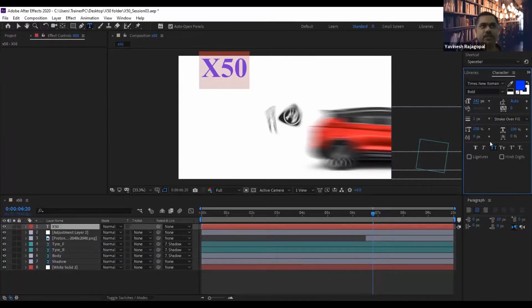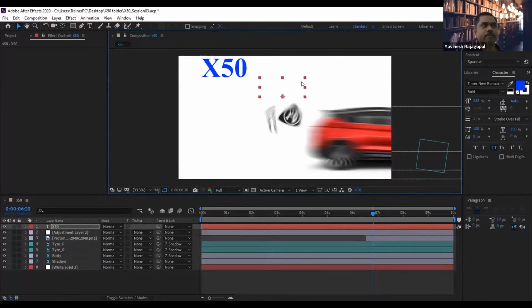After you make the changes, if you want to reposition your text, you click on the selection tool. Then you can move it. Any questions, guys? Can you do it now? Put any text, anything.